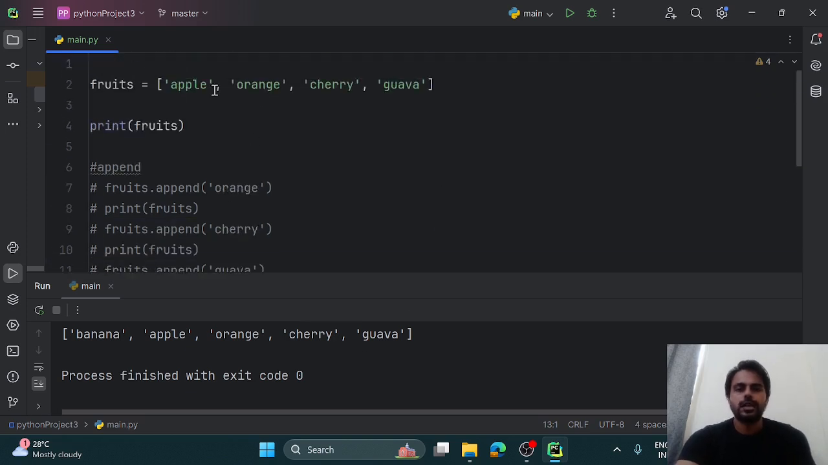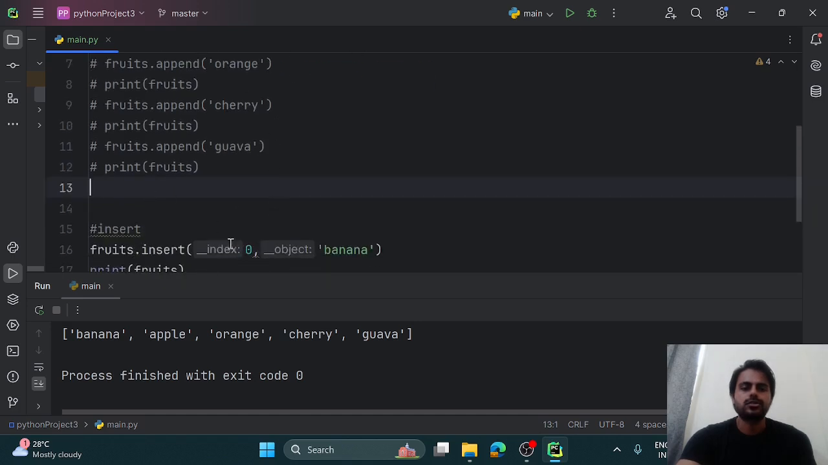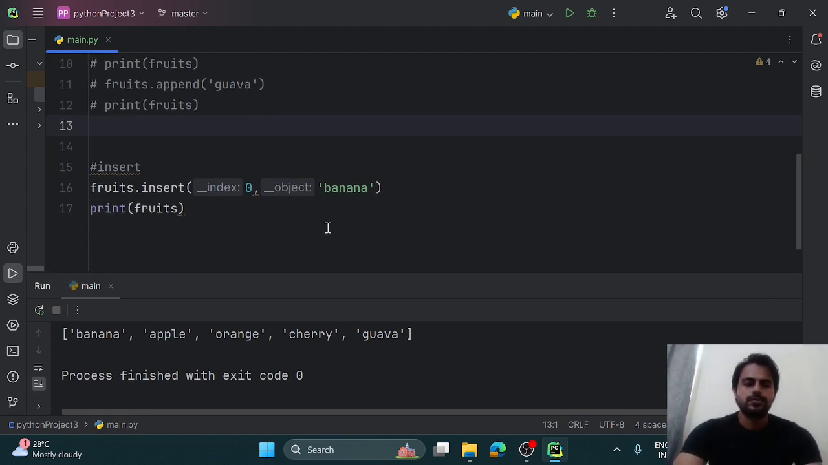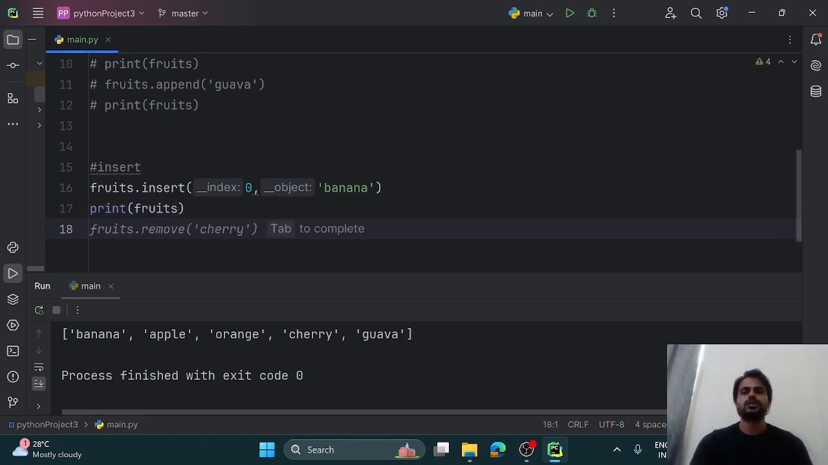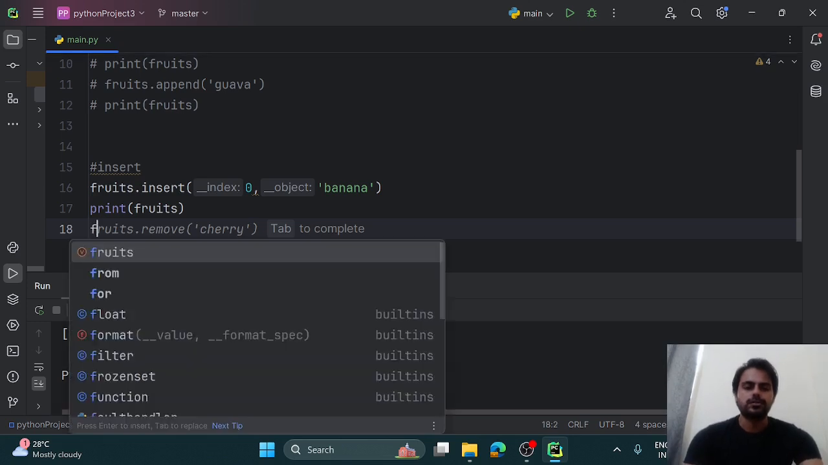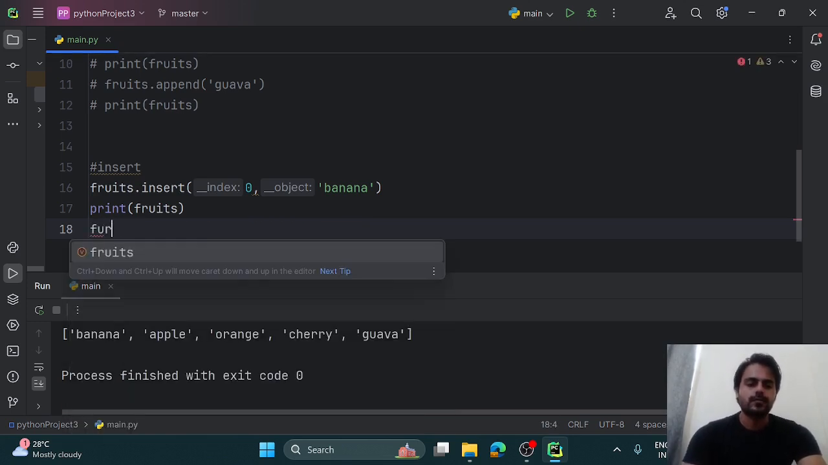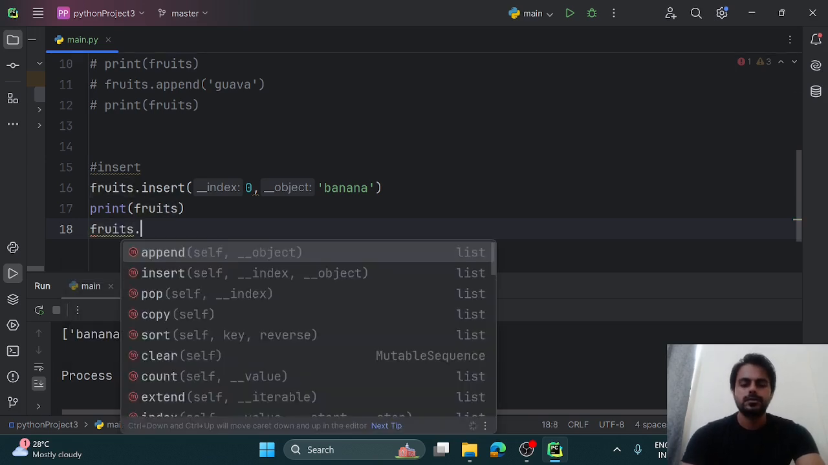The initial list was apple, orange, cherry and guava. Apple was at the 0th index. Now when I targeted the 0th index and inserted another element, banana, banana occupies the 0th index of the list and apple gets pushed to the next index, and likewise the other elements are also pushed to the next index. So using insert, you can put any element at an arbitrary position in the list. Okay, so fruits dot insert.